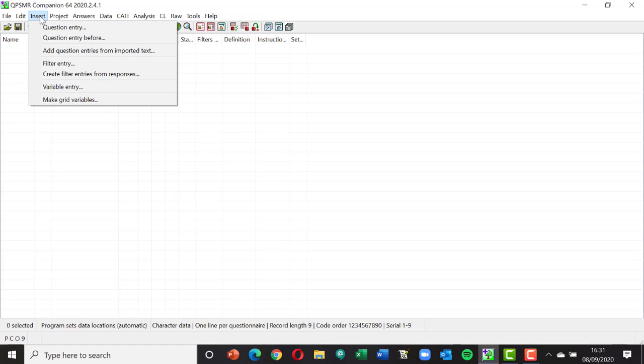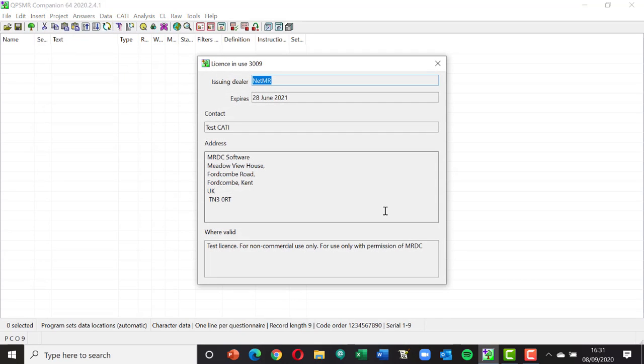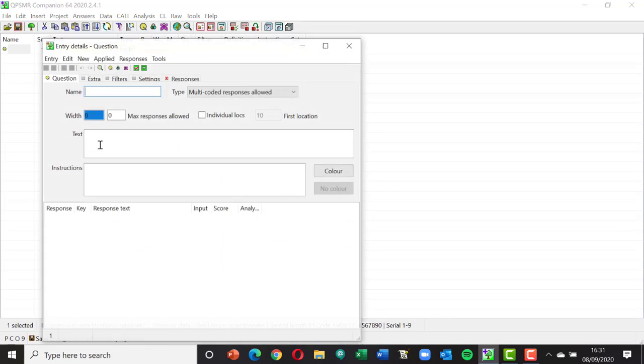So let's first of all insert a question entry, and let's look at the things that we can set on this screen. In this video we're going to be exploring the question, the extra and the settings tabs. Filters and the responses settings are shown in a separate video, so if you're more interested in those you'll need to watch the relevant videos.